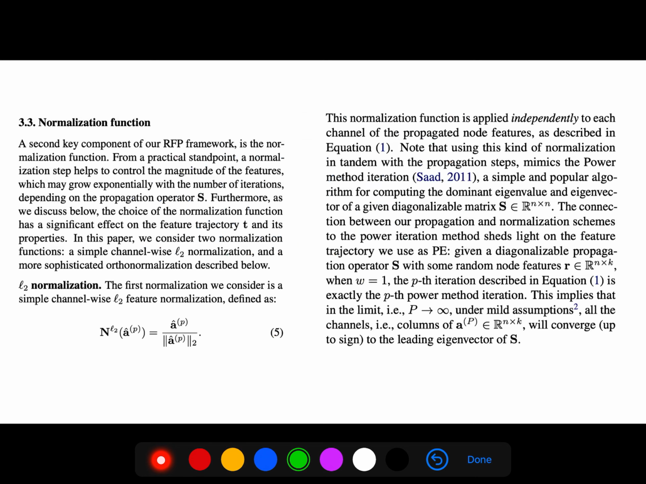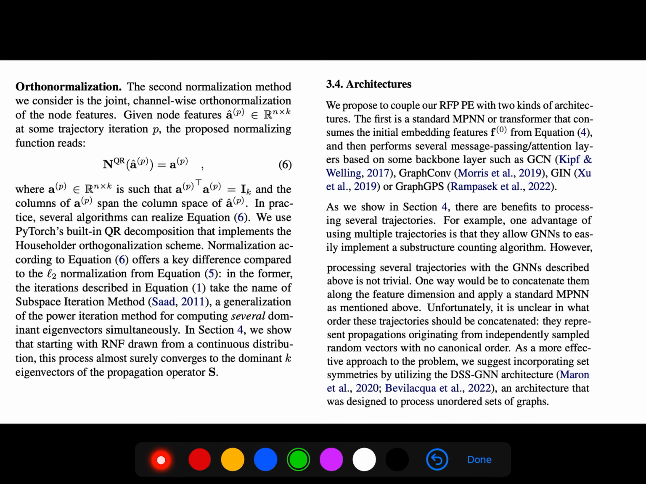A second key component of our RFP framework is the normalization. From a practical standpoint, normalization steps help to control the magnitude of the features, which may grow exponentially with the number of iterations depending on the propagation operator S. The first normalization we consider is just a simple channel-wise L2 feature normalization. This normalization is applied independently to each channel of the propagated node features. The second normalization method is the joint channel-wise orthonormalization of node features.